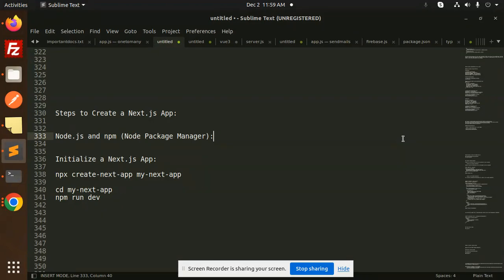So let's get started. First step, make sure that Node.js and npm are installed on your Linux, Ubuntu, or Windows. The Node.js version should be 18 or greater, and the npm version should match accordingly.